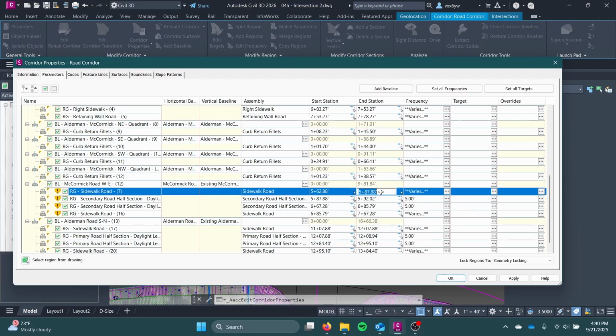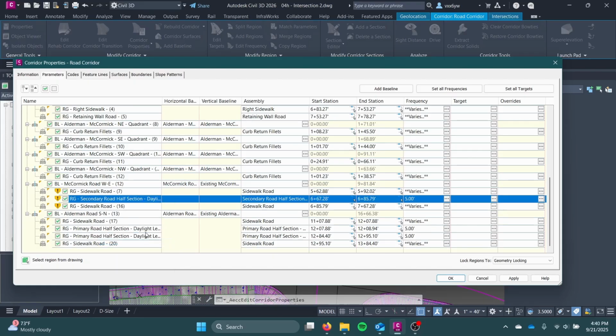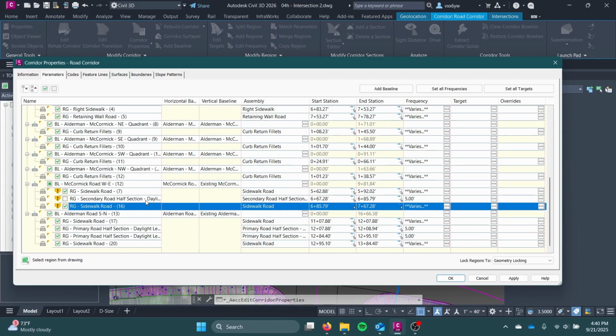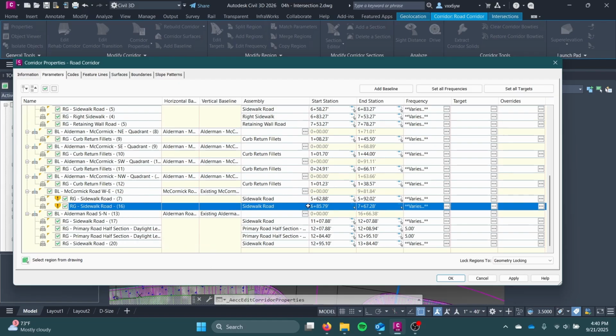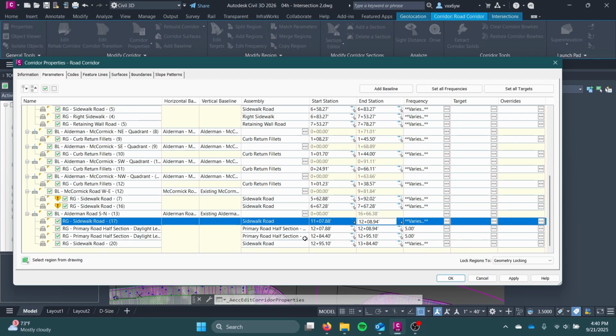So I want to copy it there and remove the half region. And then copy the starting point here, remove the half region, update it here, do the same thing here.